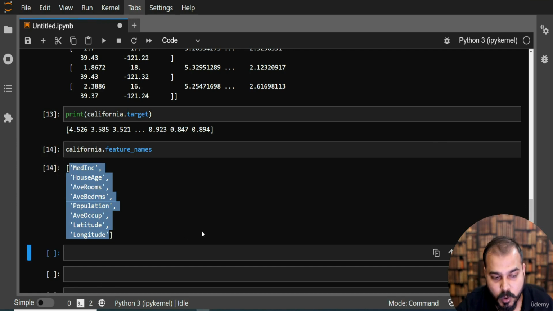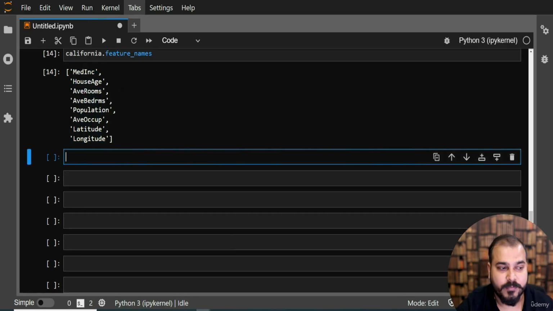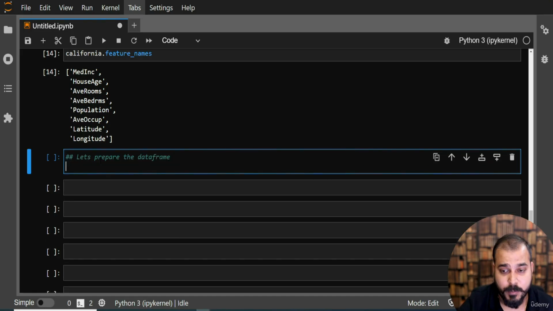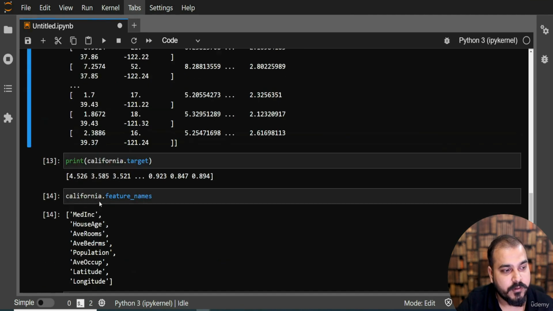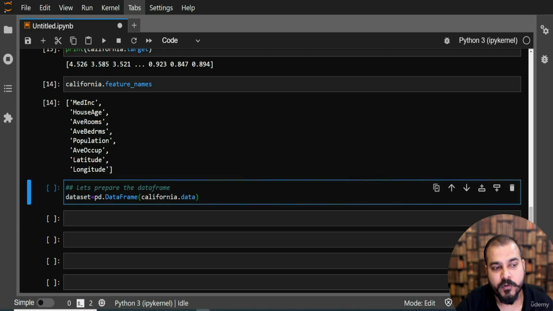Now I will go ahead and create a data frame. In order to create the data frame, here I will write a comment: let's prepare the data frame. This is what I can call the data collection strategy or data preparation strategy. So here I'm going to write dataset is equal to pd dot DataFrame. Now I know where my data is present. My data is present over here in California dot data, so I will use this California dot data over here.